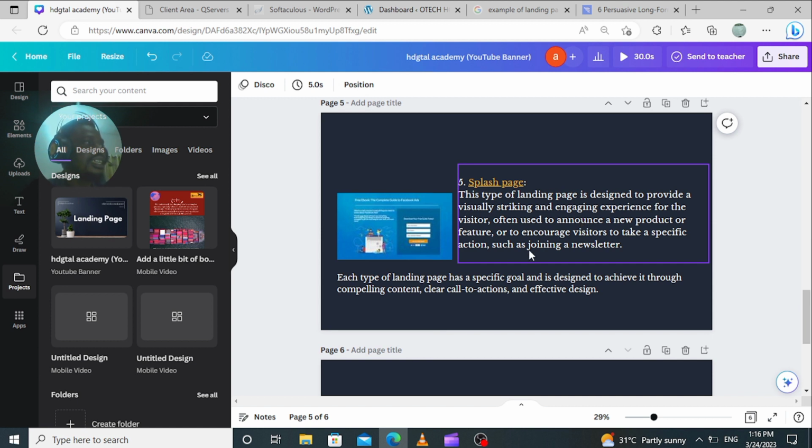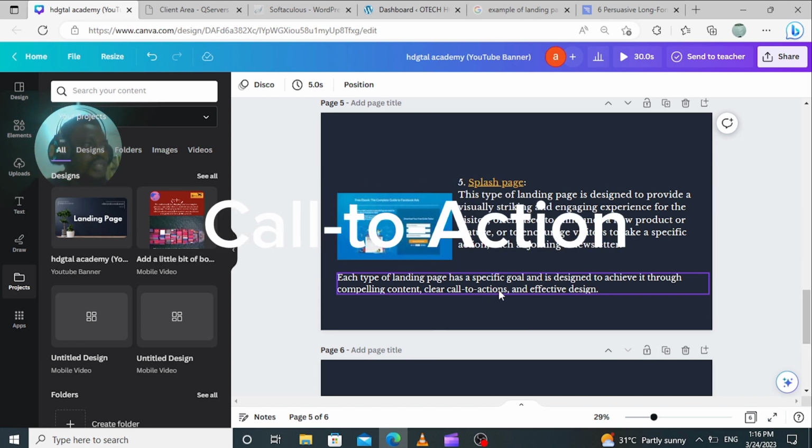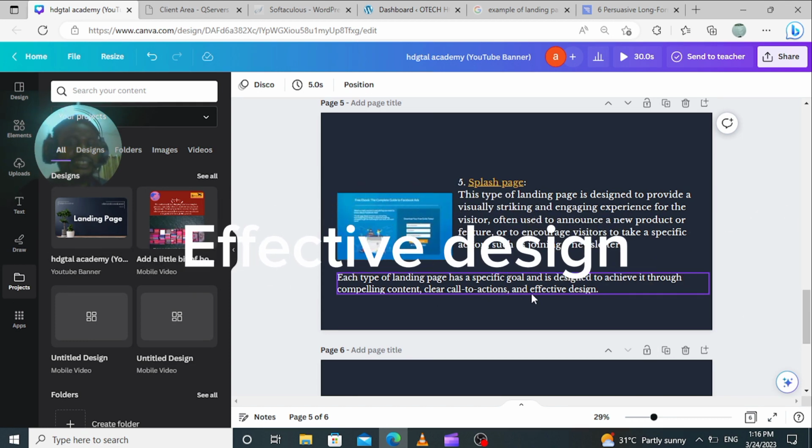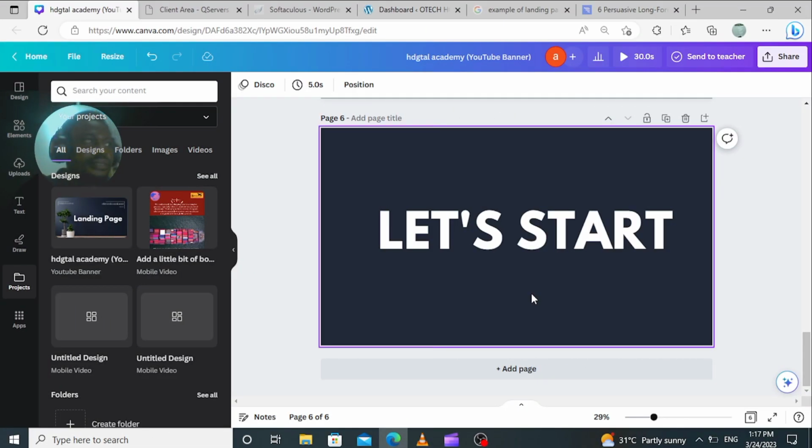A landing page is basically designed to achieve one particular action, through compelling content, a call to action, and effective design. These are the three attributes that your landing page must have before it can attract any customer or any audience to click. Now in this training, I'm going to show you how you can achieve that. So if you are here for this, let's start.